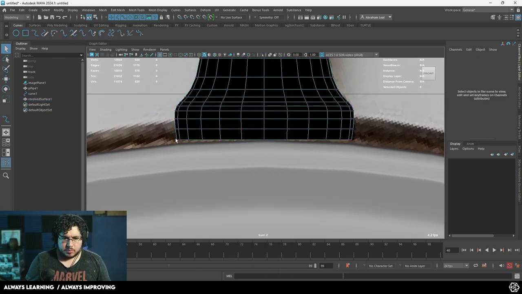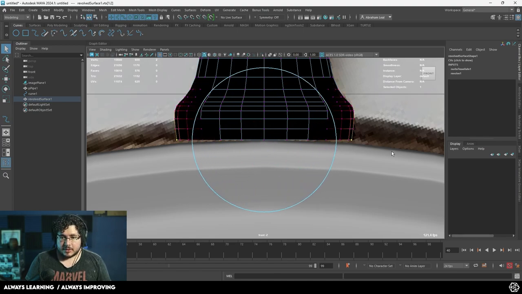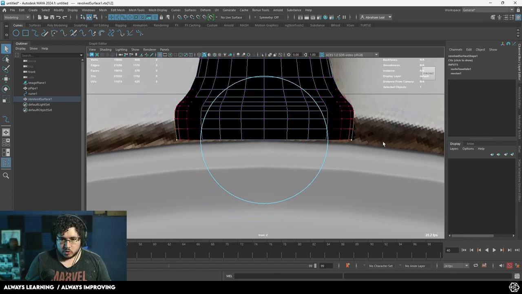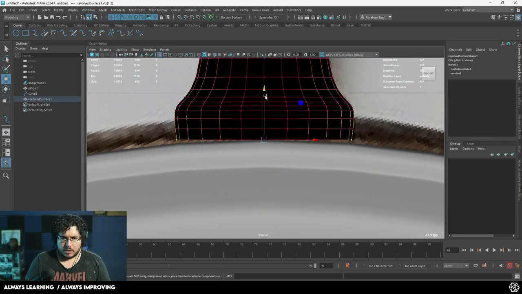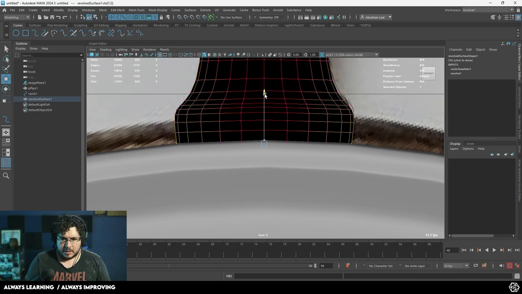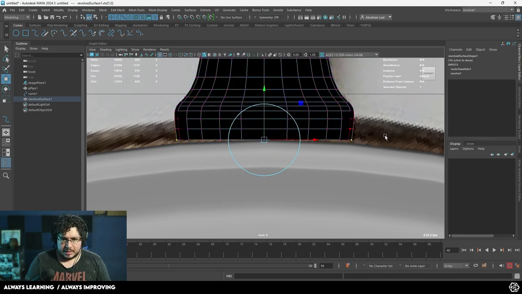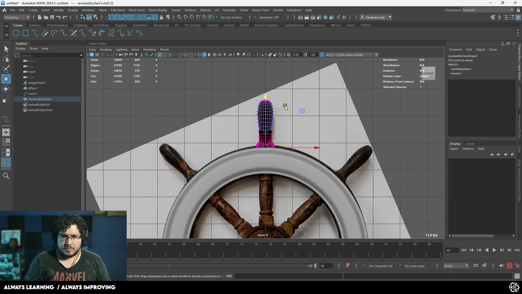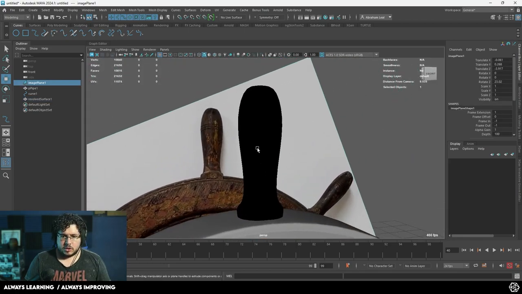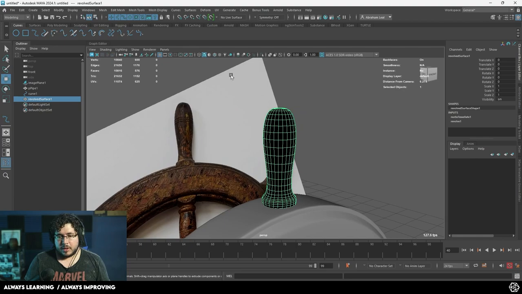So I'm gonna go to vertex mode. I'm gonna grab this vertex right here and this one right here. I'm gonna press B, which is soft selection, and then middle mouse button and drag. And now with W, I'm just gonna push this down. I'm gonna really push this up all the way to the center. There we go, so that we can really conform this to the surface. Maybe a little bit less, something like that. There we go, perfect.